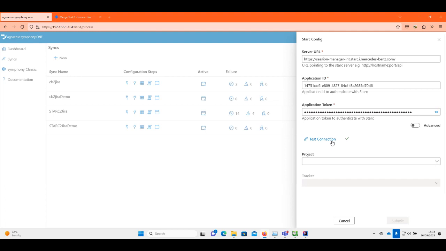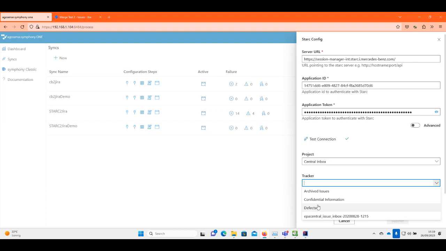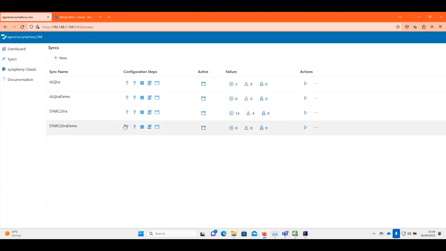As soon as I hit test connection, Symphony uses these parameters that you have provided and tries to establish a connection with that system. On top of that, it tries to pull all the projects that are available for this particular user. So let's talk to the central inbox. Inside the central inbox, we have multiple item types that we can synchronize from Stark. In this case, we are going to synchronize the defects, let's say, for demo purposes. As soon as I hit submit, all the relevant information for connecting to the Stark system has been configured in Symphony for that particular synchronization.